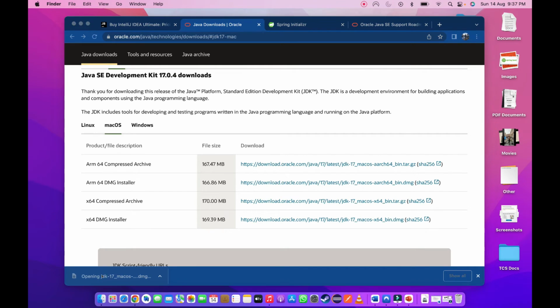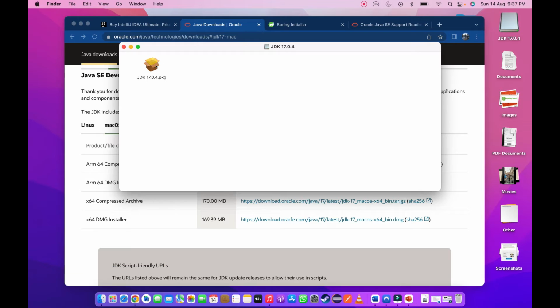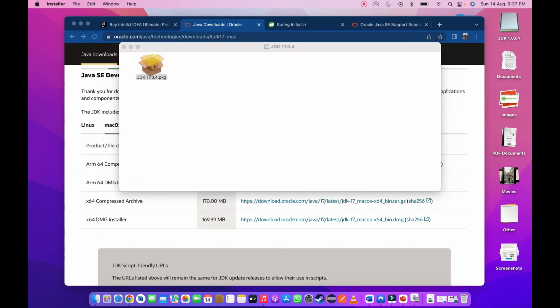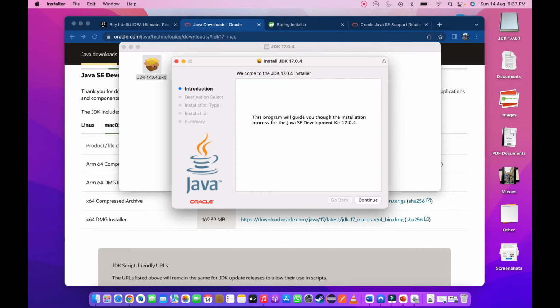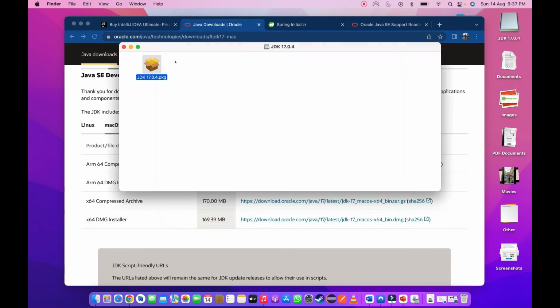For installing, I will show on my machine. Once it is downloaded, double click and install it. I'm not continuing with this because I have already installed it on my machine, and I don't want it to override anything, so I'm just canceling. If you have not installed it, please do it.